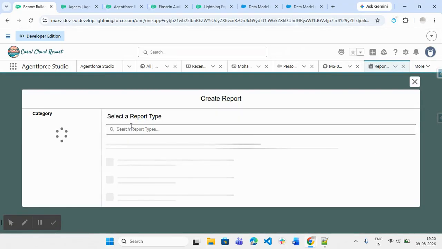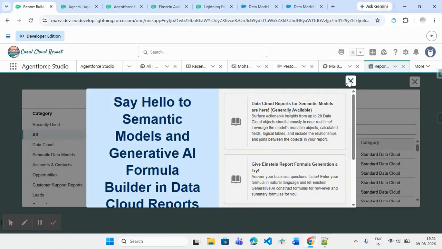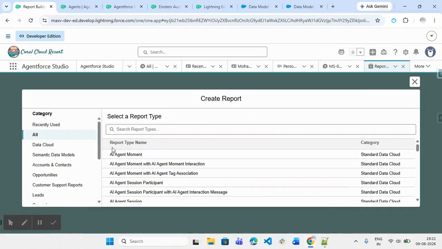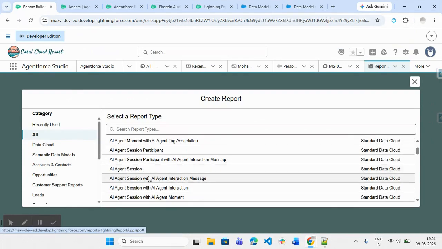Then we can search for the report. There are standard reports available to get the details for a specific session, or if you want to create reports on a session with the interactions, we can do that as well, and we can group those based on the session ID. Here you can see an agent session, an agent session with an agent interaction, and an agent interaction message. The moment is a different one. During agent optimization, I can explain this.